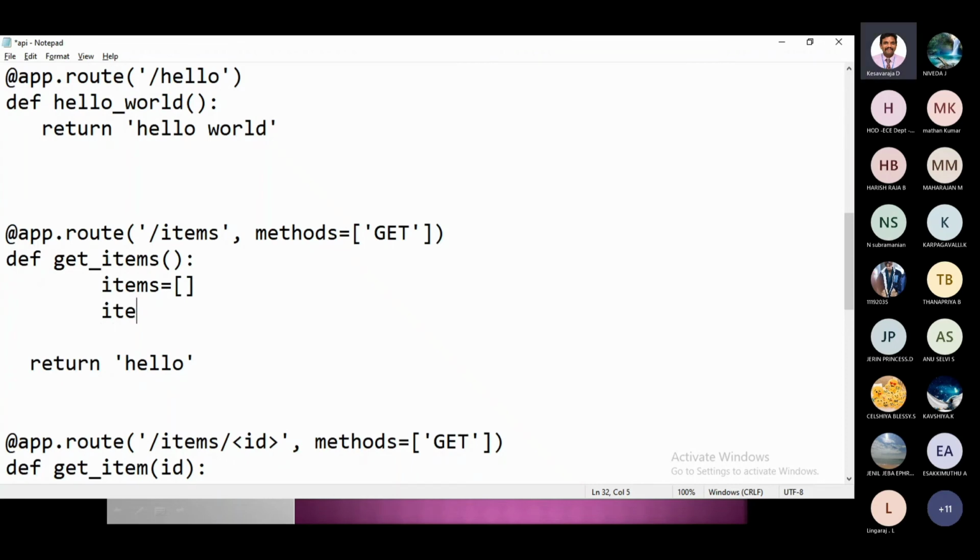Item equal to something, our class which is named student. You can name it as student, not items. You can name it as students. So get students, you can change it as students.